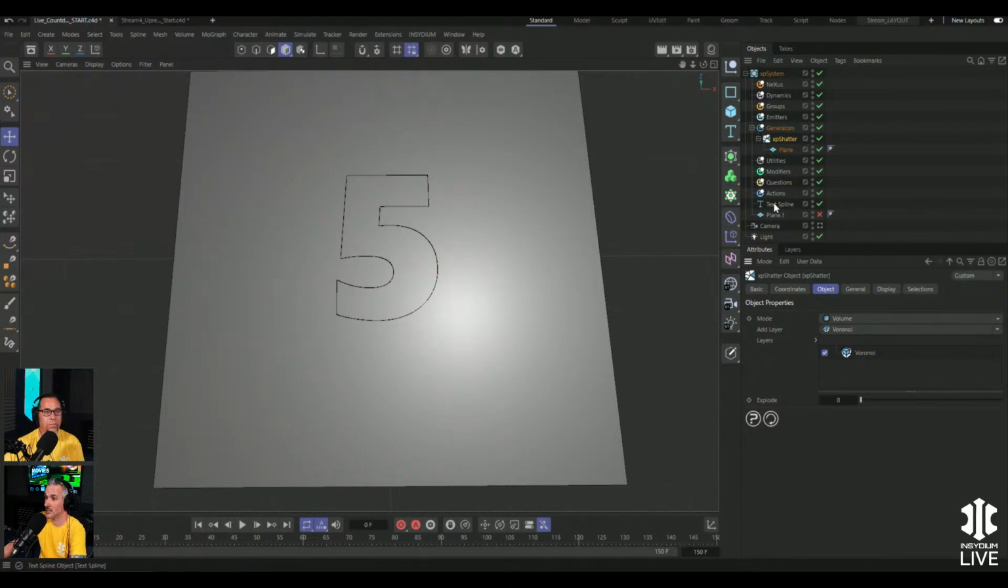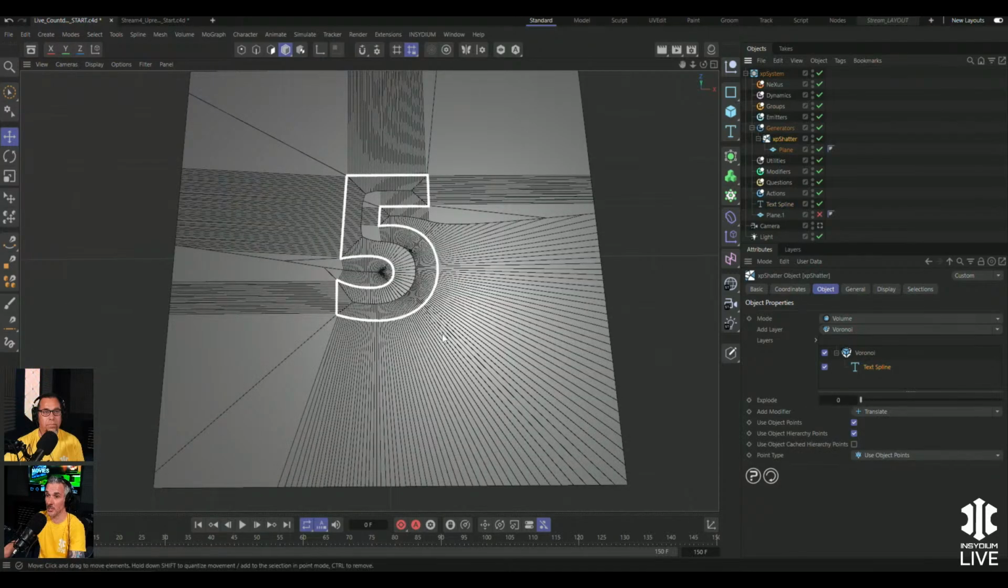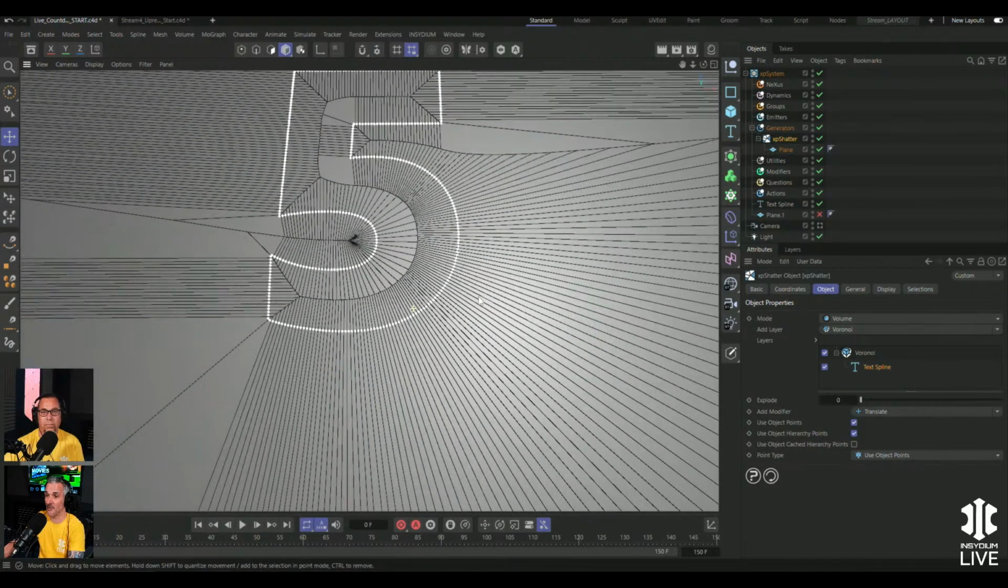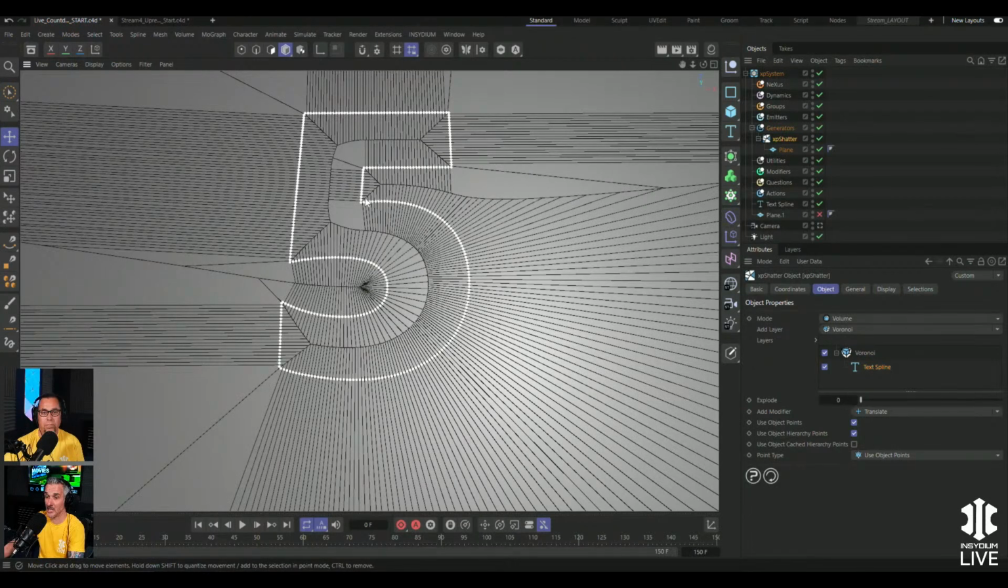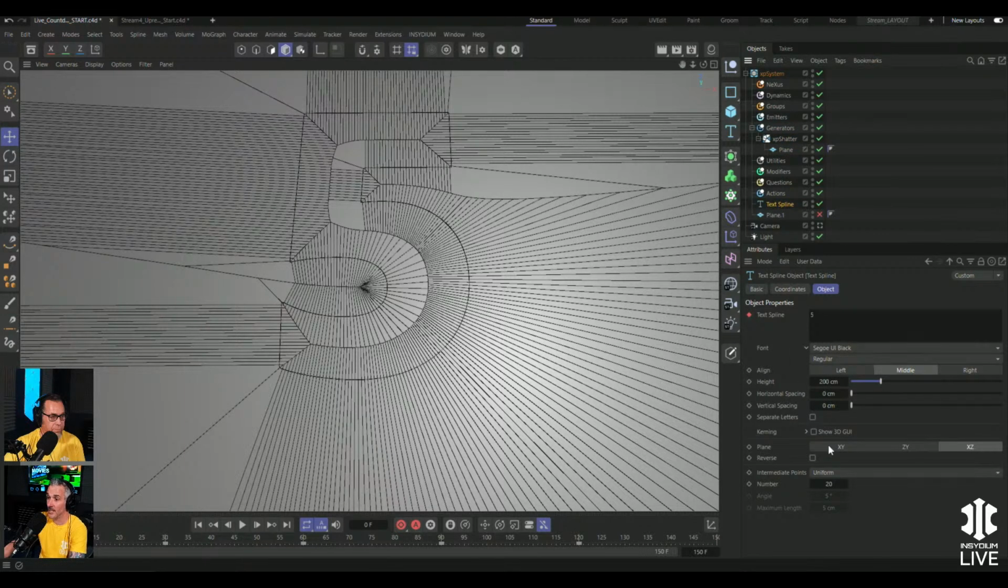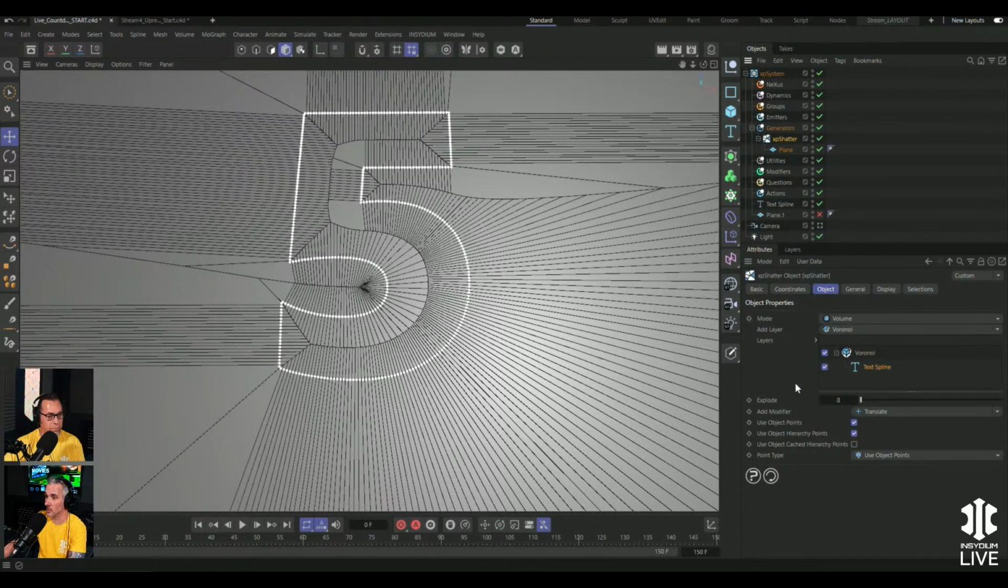So what we do is drag the text spline as a child of the Voronoi, and now, look, it's generating points around that spline, which is giving us these shards that aren't quite right yet. And the reason it's all even like this is because our text spline uses the intermediate points to generate the points. And look, we've got intermediate points set to uniform 20, which is giving us a lot of intermediate points. But we don't want to do that because it's not looking right.